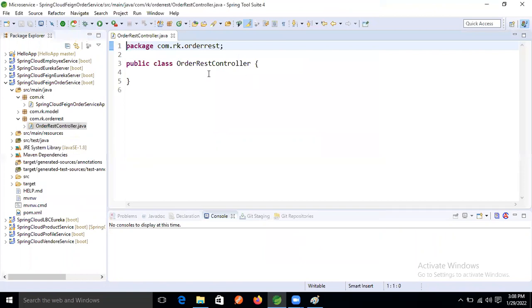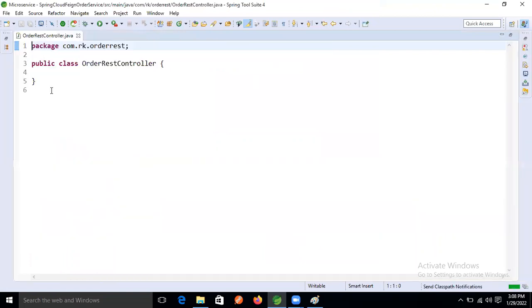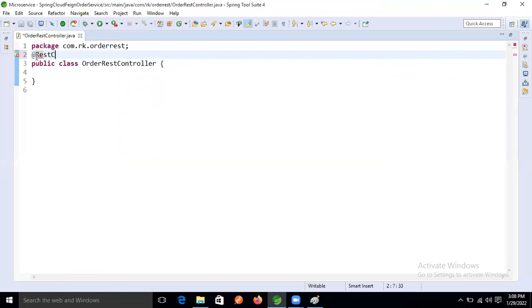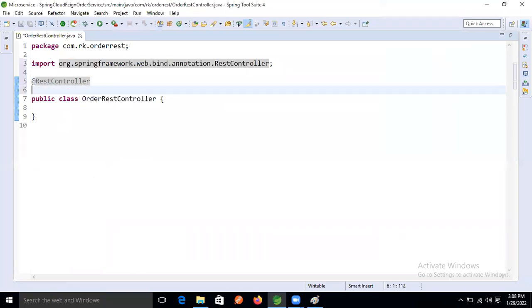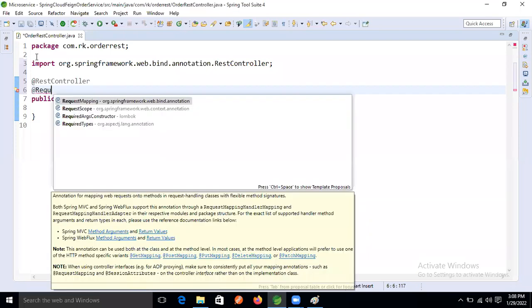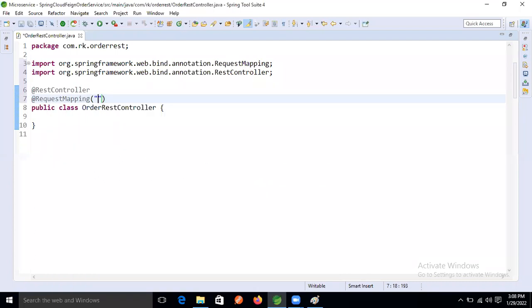If we want to make this class a REST controller, what annotation will we apply, guys? @RestController. Fine. After that, I want to give a class-level path also, so @RequestMapping with the path order, right?